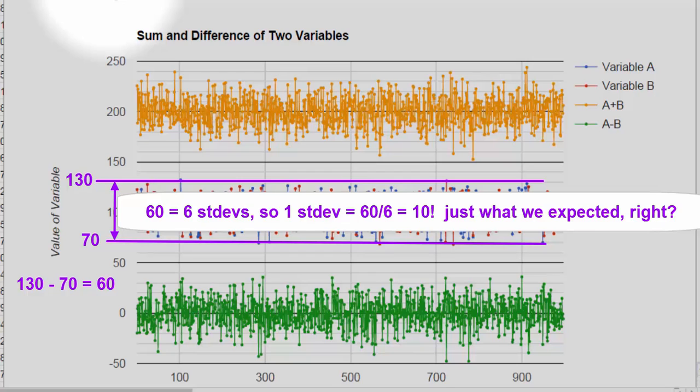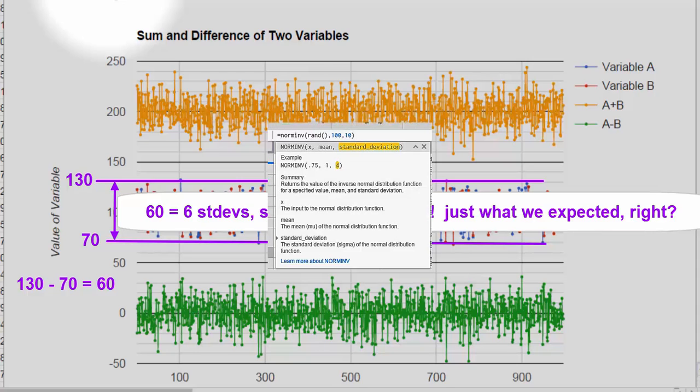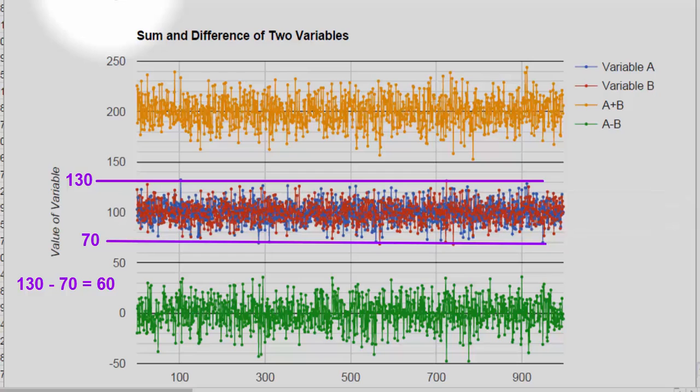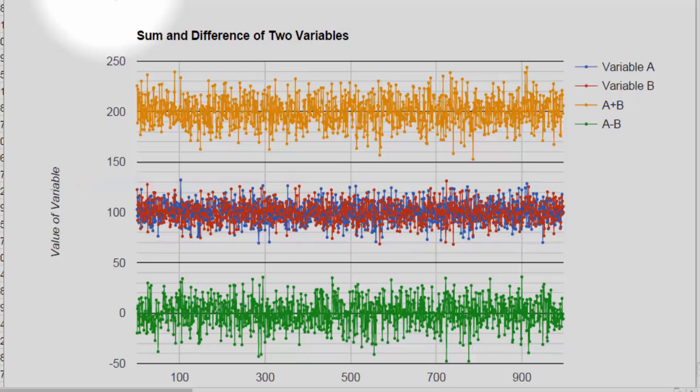And this is no surprise because we entered a value of 10 for the formula that I used to generate these 2,000 values in the first place. So this just shows that with a couple thousand values, it's not hard to estimate standard deviation just on the basis of the most extreme values that are expected to occur in the normal distribution. And that's what we've generated here, a couple thousand values of a normal distribution.